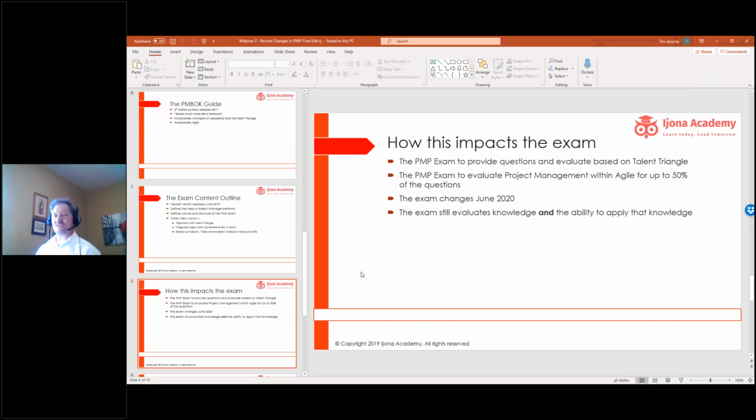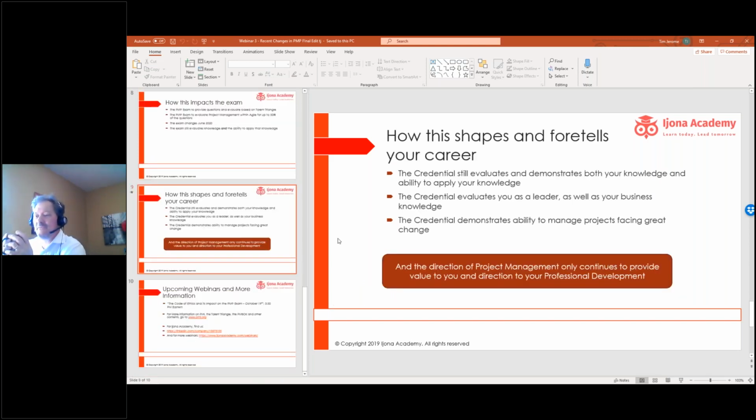But actually, that's not the big picture. The big picture is how this shapes your career. First of all, the credential still evaluates and demonstrates two things. It shows when you pass the exam, you have some knowledge and you're able to apply it to solve problems, just like we talked about, right? It's not just acquisition of knowledge. It's the expert application of that knowledge the exam tests. So that's pretty powerful. That's still there.